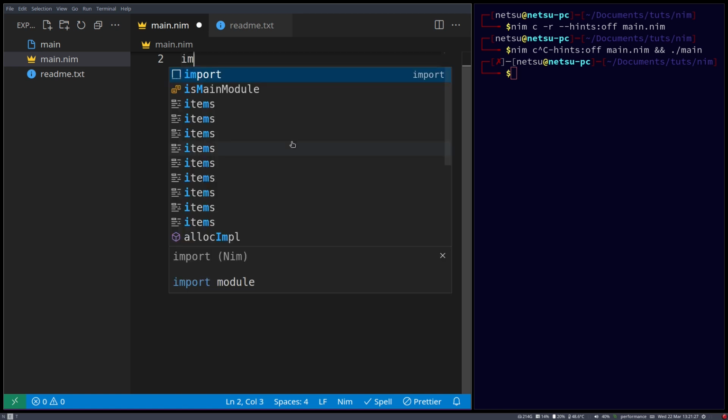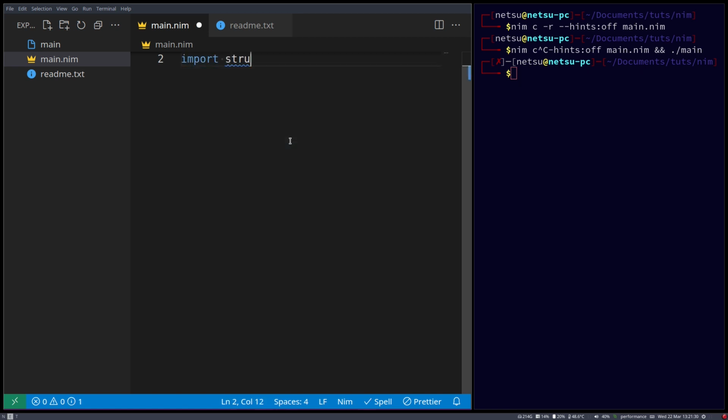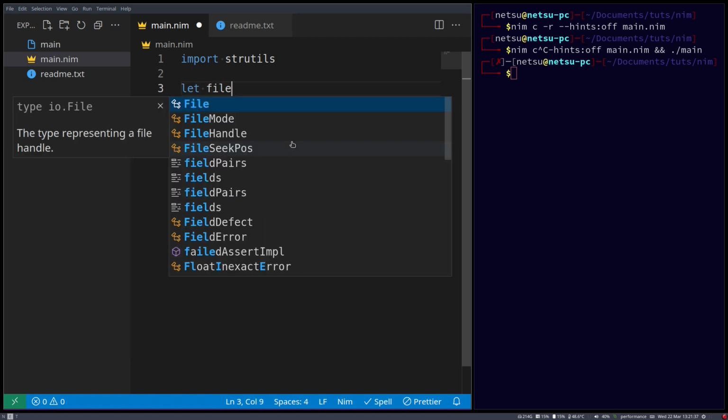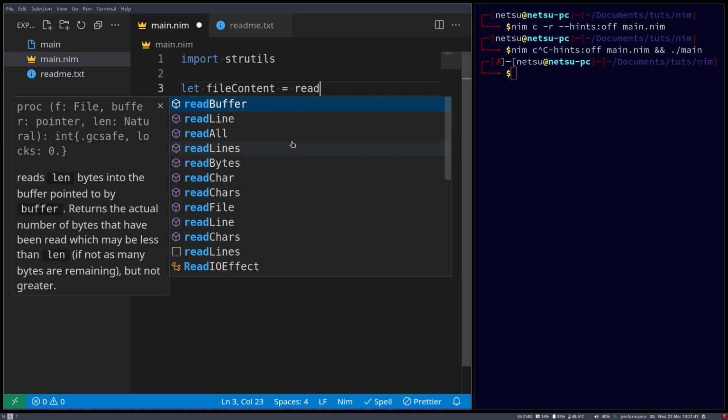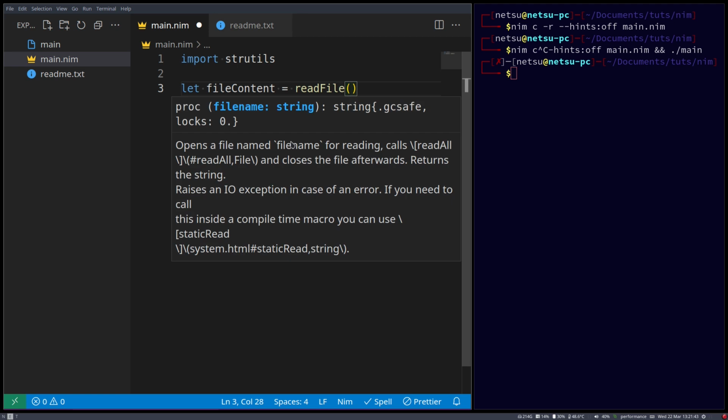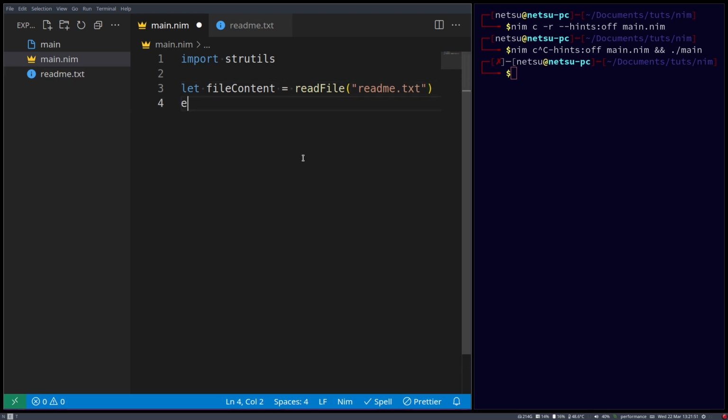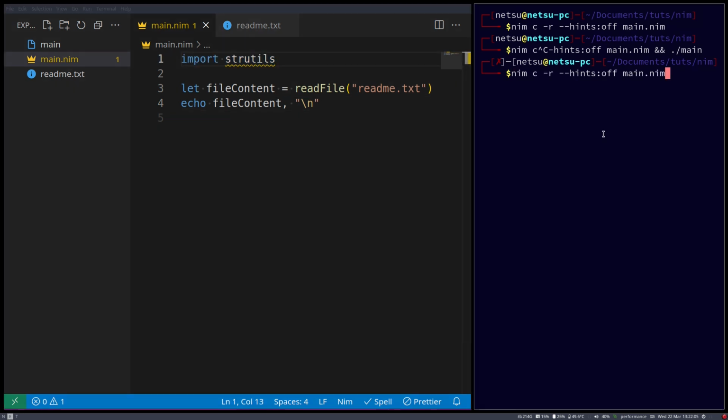Here we could just say import strutils. This will help us later on as well. We can import that on the first line. Let fileContent is equal to readFile. So this is how we read a file. We just say readme.txt, so it will search for this readme.txt here. And then echo fileContent. And I'm just also going to add a \n here, just to add a new line. We're not currently using anything here, so it's going to be highlighted, but we do not worry.